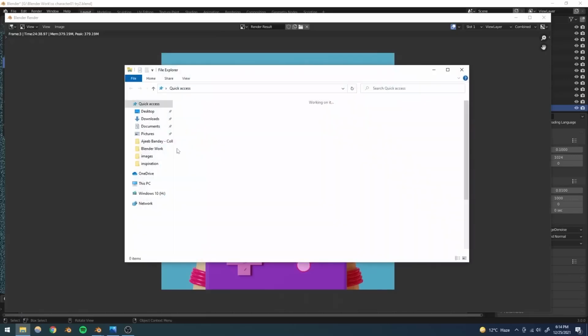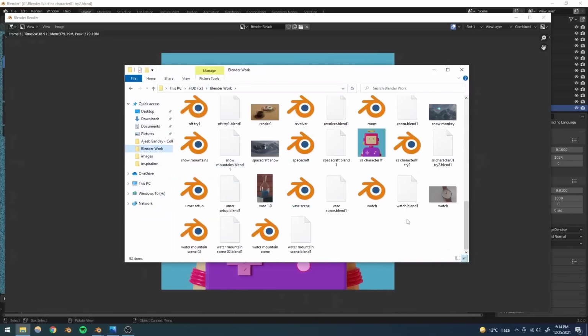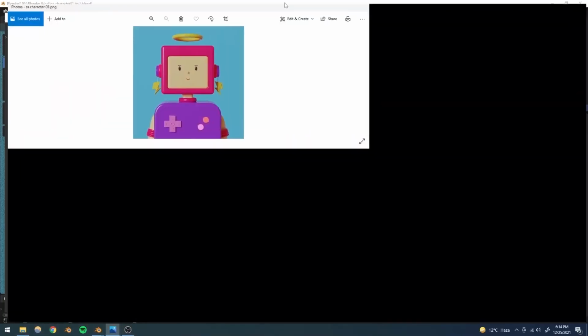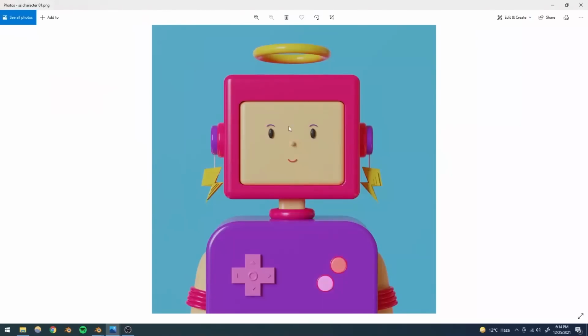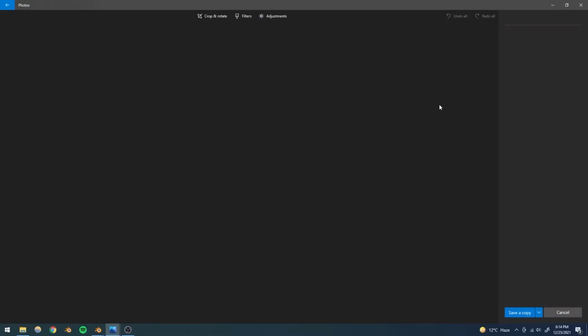Now if I just go to my Blender work folder, you're going to see that we have SS character 1 here, which is perfect. I'm just going to open it. Perfect, cool. So now we could obviously post process this and edit the colors and everything. We can do this here as well, but I don't think that's going to make that much of a difference, because it already has a lot of vibrance and a lot of contrast. So I don't think we need to do much.